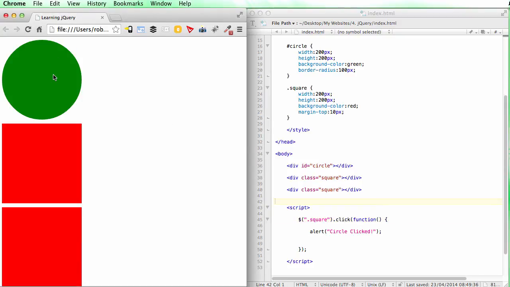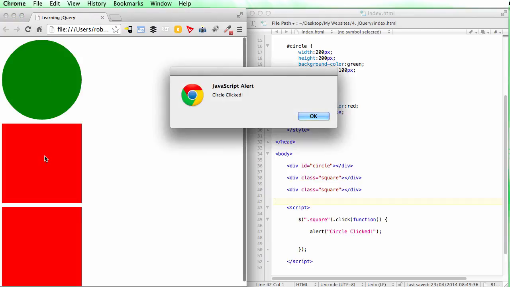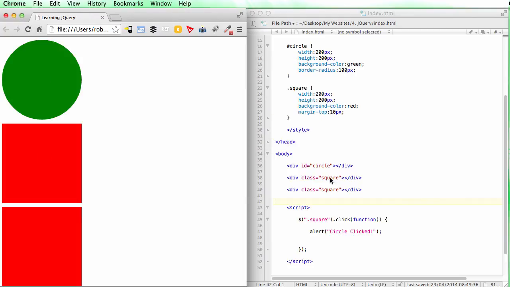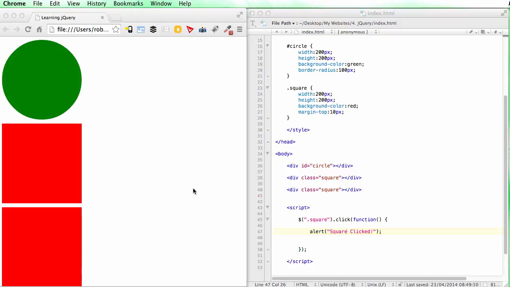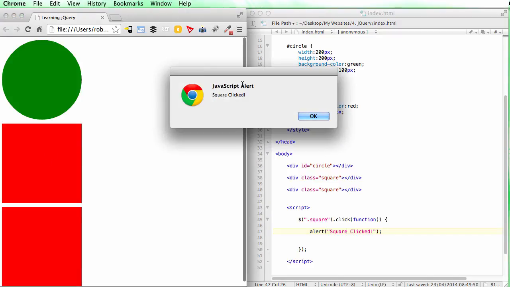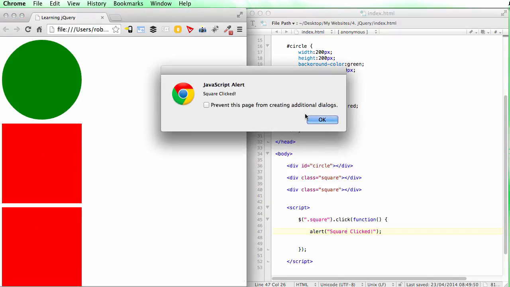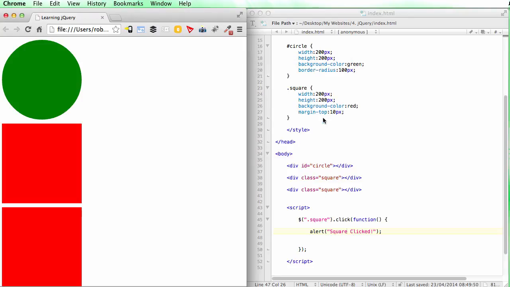So now if I click on the circle, nothing happens. But if I click on the squares, it still says circle clicked, doesn't it? Let's change it to square clicked. There we go. And if I click on that one too. So that's one way in which jQuery is a little bit more easy or a little bit more powerful than JavaScript, because we can very easily select multiple elements and do something with them at the same time. In JavaScript you can do that, but it's a little bit more complicated.